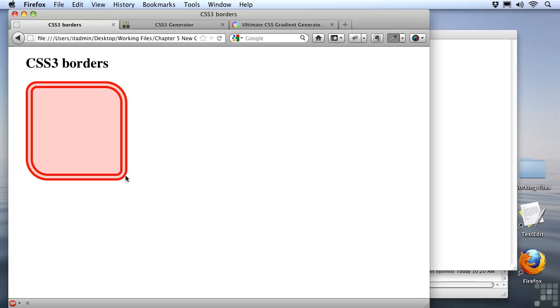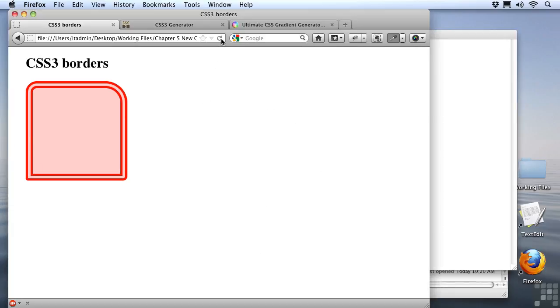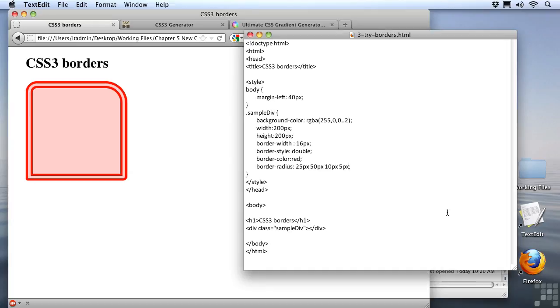Now, if you want to address all four corners individually, you simply give four values. So let me add two more on to what we have now. I'll add a much smaller one, 10 pixels for the next one, and I'll follow it with an even smaller radius of just 5 pixels for the last. Let's save our change and see what that looks like. Now we can see the 25 pixel radius, the 50 pixel radius, then we go down to 10, and 5 you can only see barely on the edge there. But we've successfully addressed each corner with a different radius using one line of CSS.